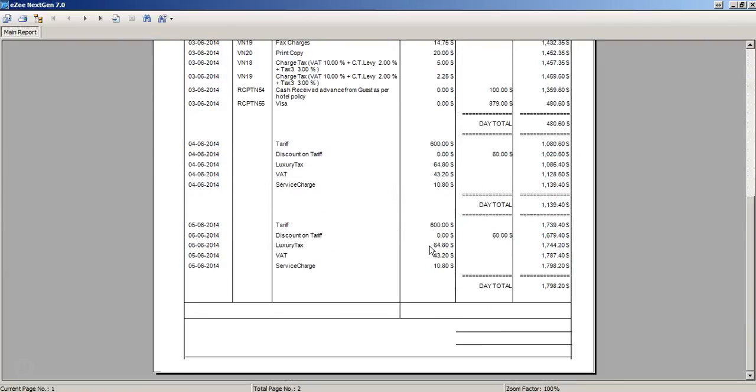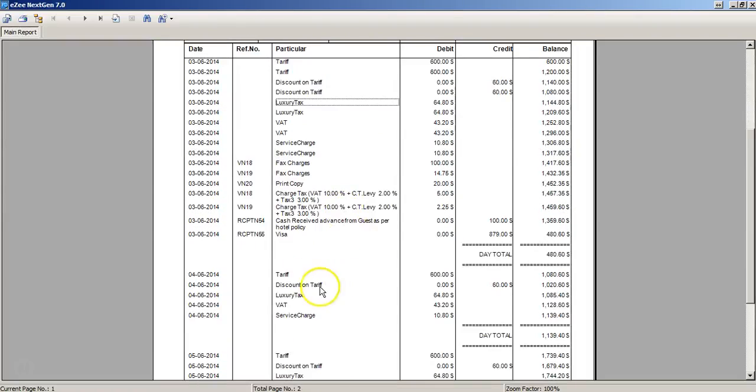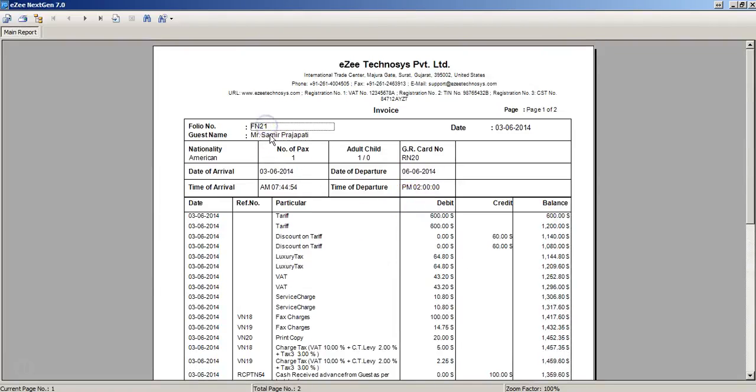So this will be your invoice. This will contain all information of the room, whatever discount you have applied, whatever luxury taxes you have applied, and charges you have offered to that particular guest. So it contains folio number, guest name, and guest information.